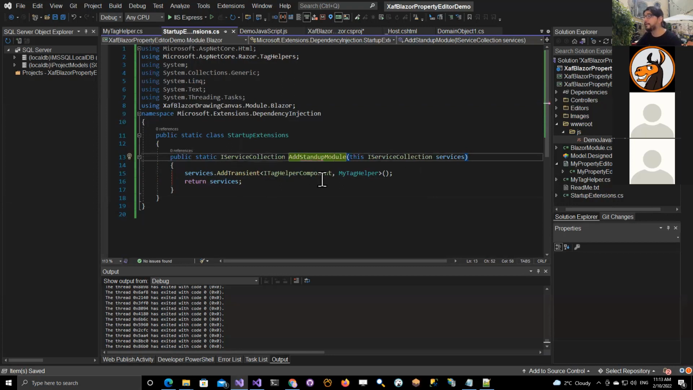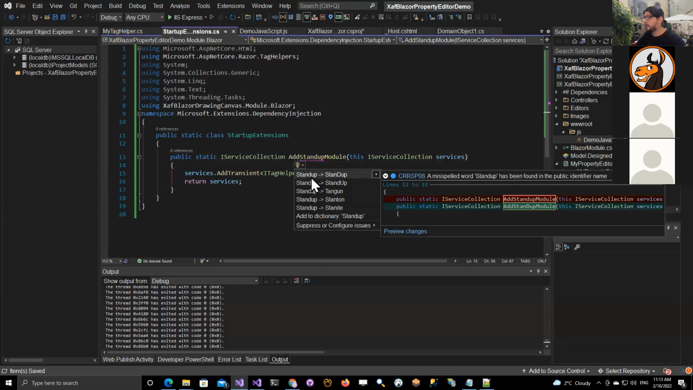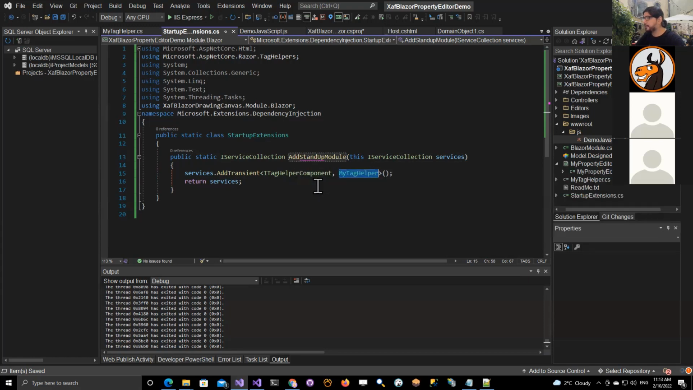And that will inject the service that we just created, or the class that we just created. Basically, ASP.NET Core is collecting all those tag helpers and just executing them before the application runs. So now what we need to do is go to the startup class.